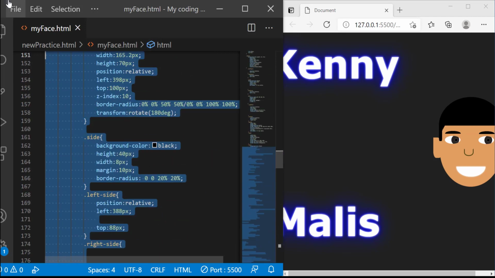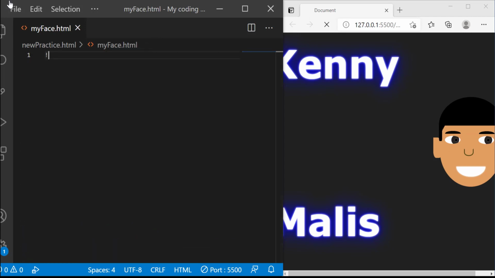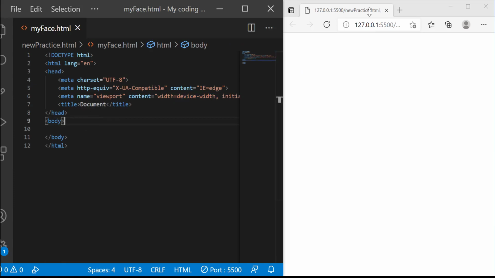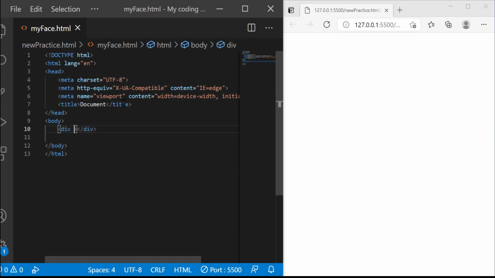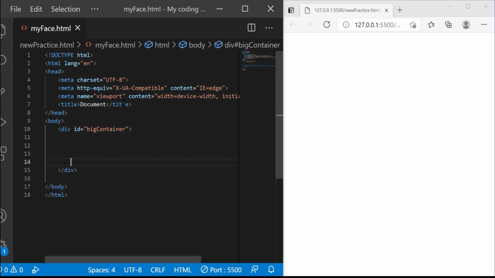So first I'm just going to get rid of this code, like always, and generate my boilerplate code. And now my face goes away. And I don't think I have to go too much in depth about what my face looks like since you already saw it from the thumbnail. Anyways, let's get started. So I'll create a div and give it an ID of big container, and inside of this div I'm just going to give it a lot of space because things are about to get very confusing very quickly.